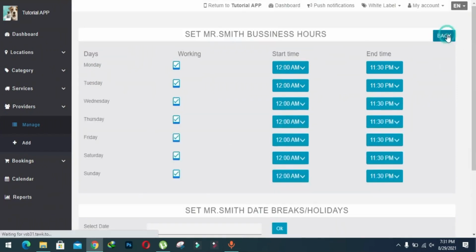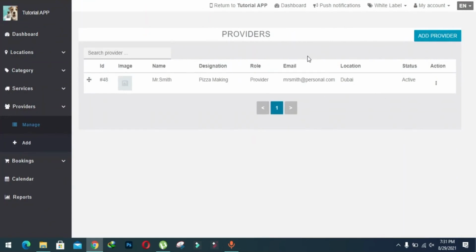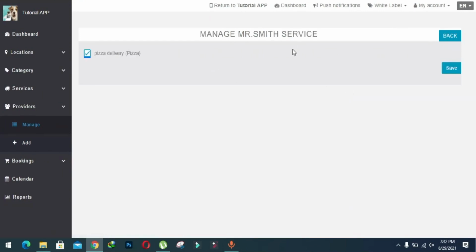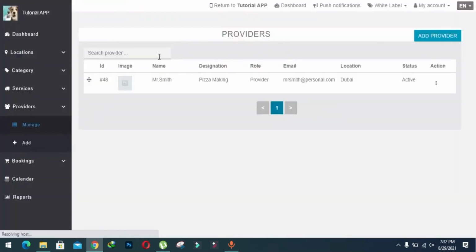I'm clicking on this back section. Using this provider section, you can also add services to your provider. You can assign a specific service to your provider. I'm clicking on this services option so that I can add a service to this provider. I have already tick marked this pizza delivery. I have already added this service to the provider. You can click on this save button to make changes. I am clicking on this save button to make the changes. As you can see, it's successfully saved.